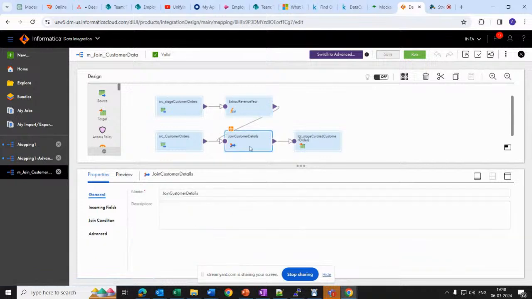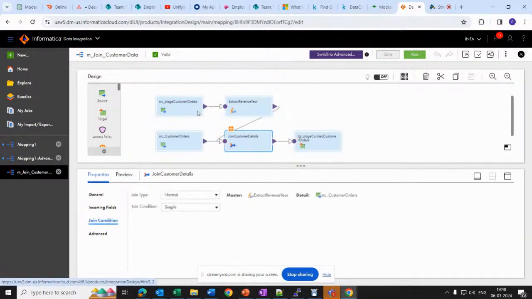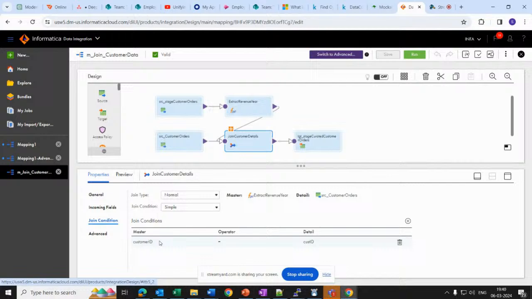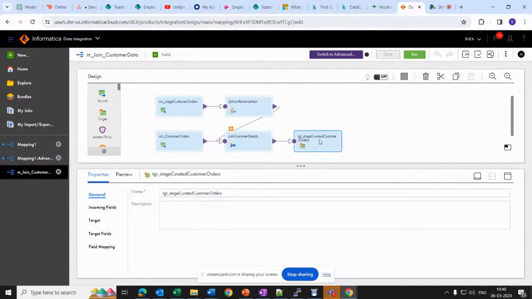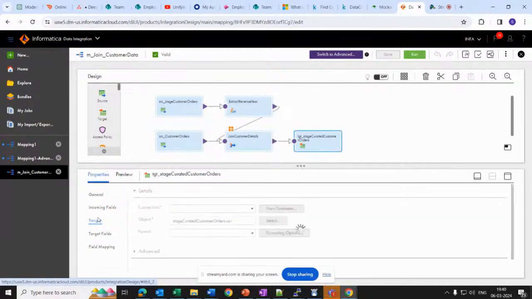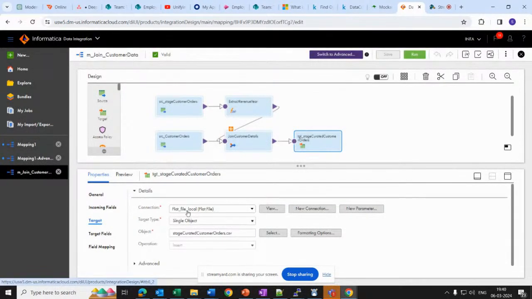And then you're using a joiner transformation, where you're going to join two different sources based on a common field called customer ID from both the sources. And you can simply mention your join condition over here, like if it's a normal join, a master outer, detail outer, or full outer join based on your data sets. And then we're writing your data into a flat file again. So you can see the data is being written into a flat file.